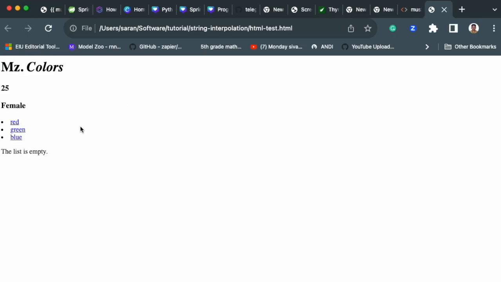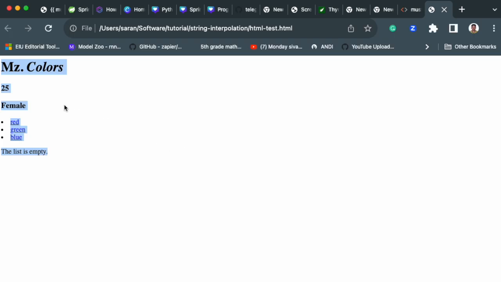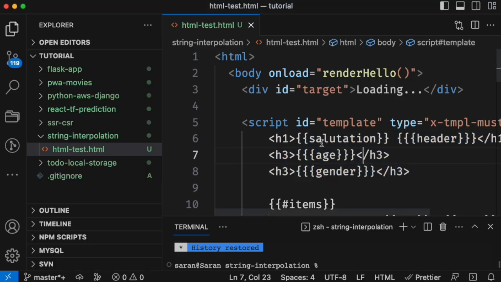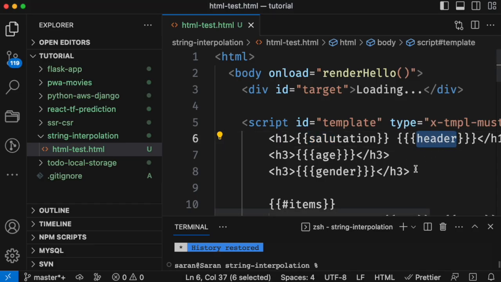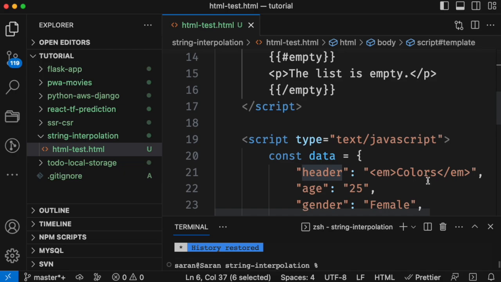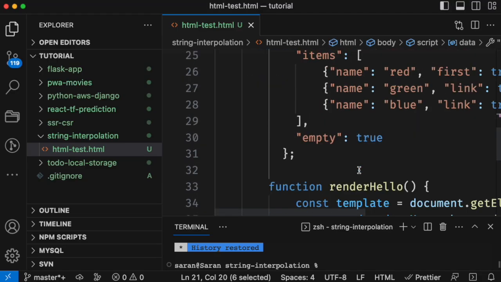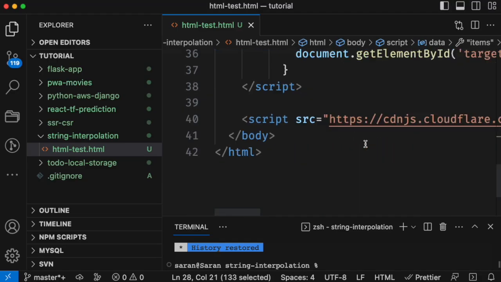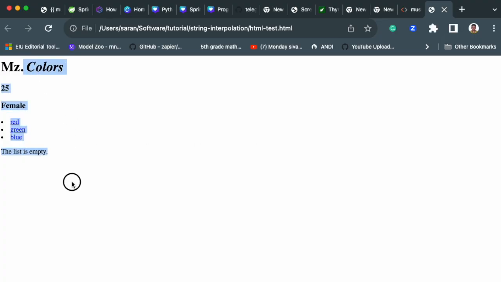I mean, you can use your web application or whatever. So you see, here you see the string template, and the string template is now compiled. The salutation comes as Miss, the colors, the header. The header comes from this particular element, and you see all the values like a list. So here you have the data. This is your template. Now change it into this.